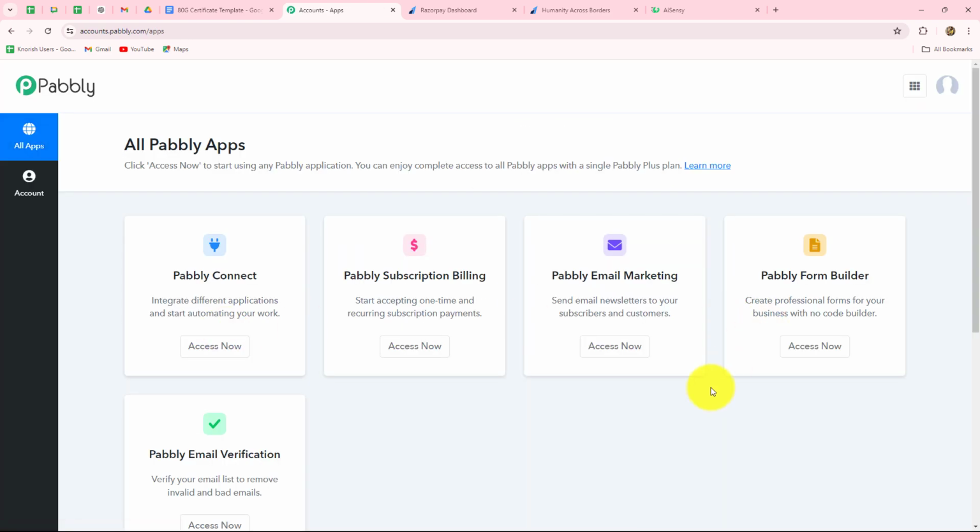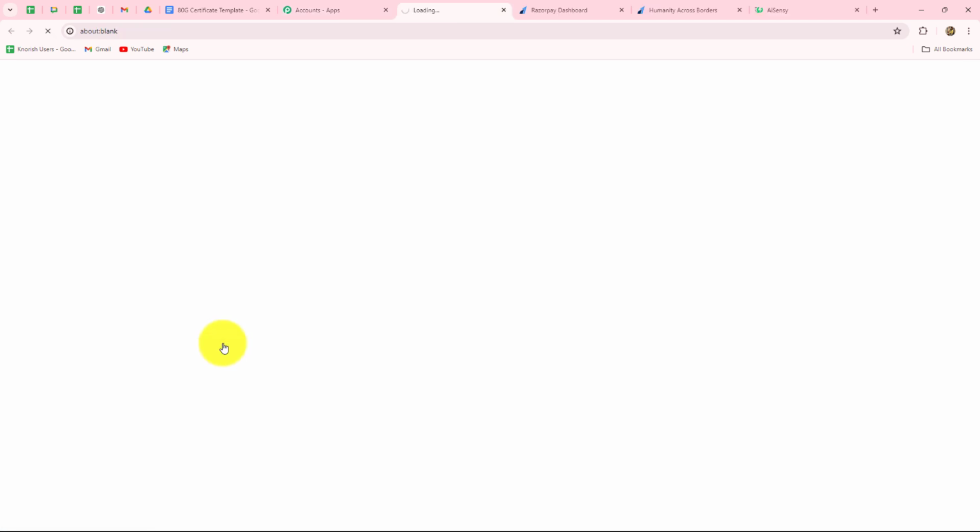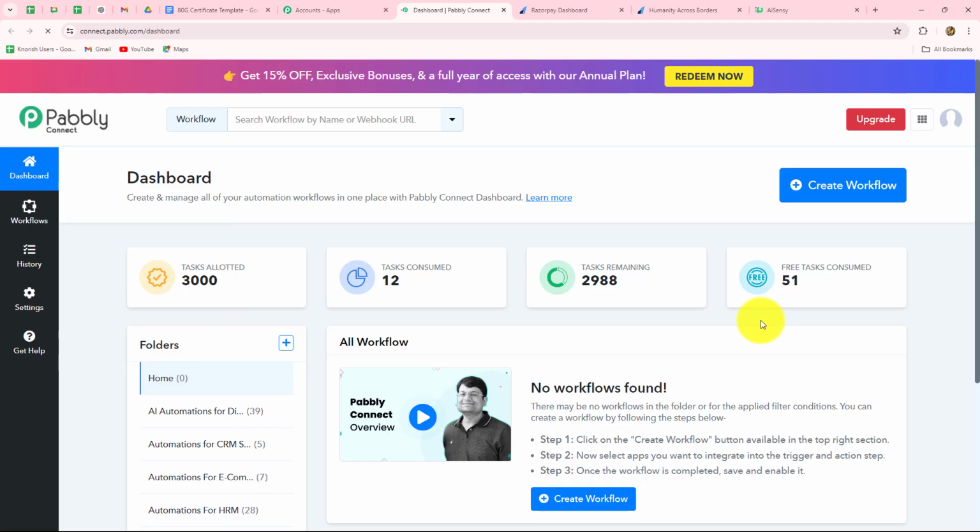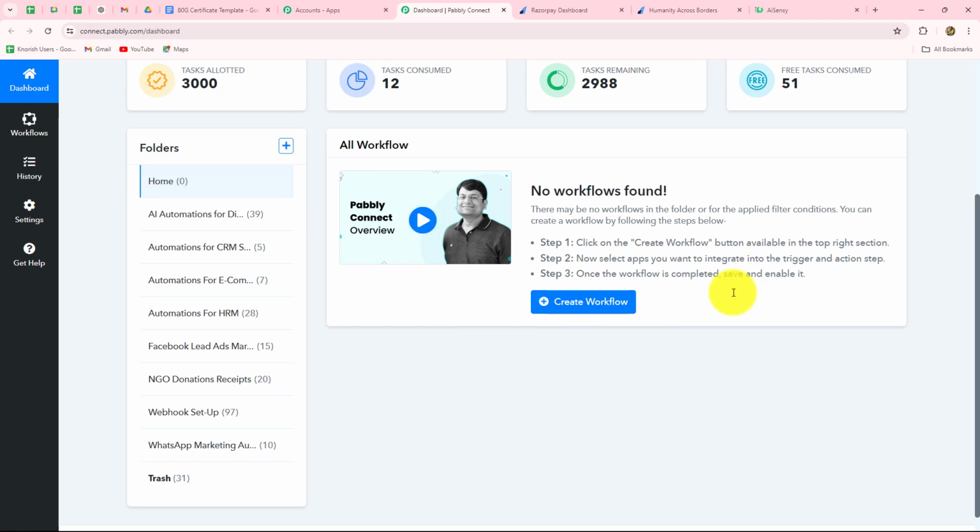This is the all apps section, where we can find all the products which are offered by Pabbly. To create this automation, we are going to use Pabbly Connect. So let's click on access now. And now it is going to take us to the dashboard of Pabbly Connect. On this dashboard, we can find all of the workflows which we have created up till now. And we can also organize our workflows by creating different folders on our dashboard, like I have created. Okay.